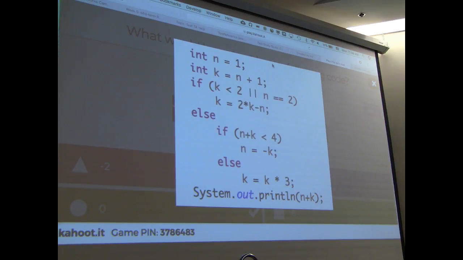Okay, so we have n equals 1. k equals n plus 1, which is 2. If k is less than 2, is 2 less than 2? Nope. Or n equals 2. Nope. Do this complicated thing that we get to skip, so we skip that, right? So that's not true. We do the else. If n plus k is less than 4, n plus k is 3. Is that less than 4? Yep. n equals negative k. k is 2, negative k is negative 2.